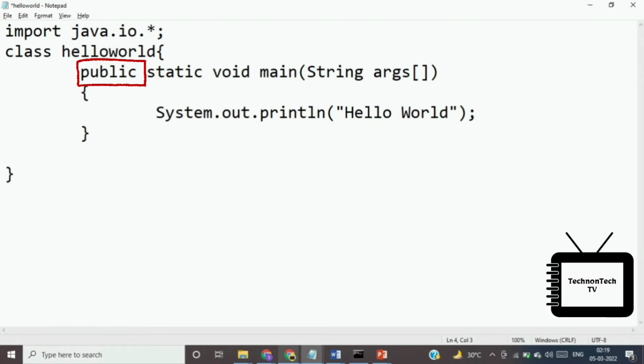Public is the access modifier of the main method. It has to be public so that the Java runtime can execute this method. But remember that if you make any method non-public, then it's not allowed to be executed by any program. There are some access restrictions applied. So it means that the main method has to be public.